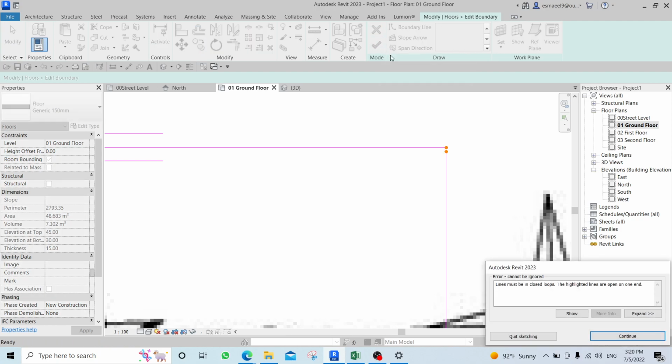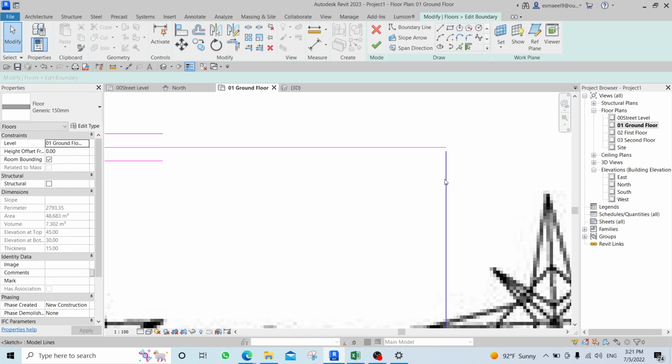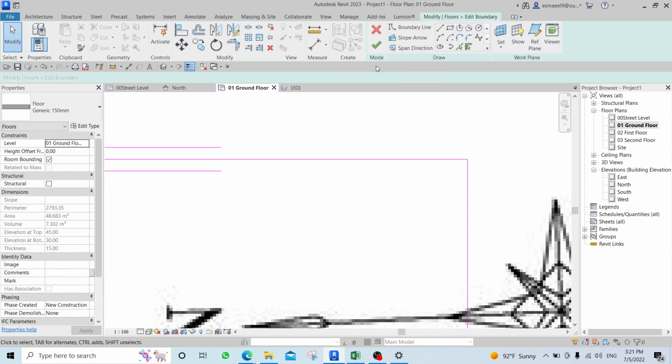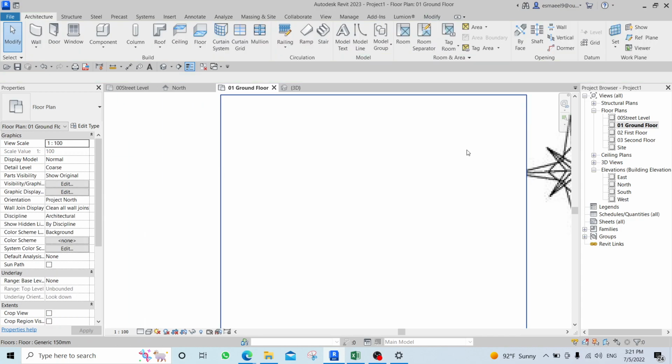And I say okay, Revit will not accept, because it's not a closed loop. It's not a closed shape. Closed loop means closed shape. So, the important thing is to create a closed shape when you are creating a floor. This is closed now. If I click OK, it will create it.